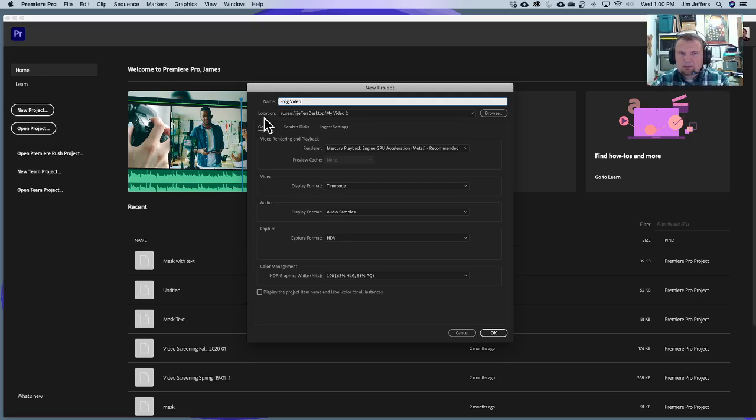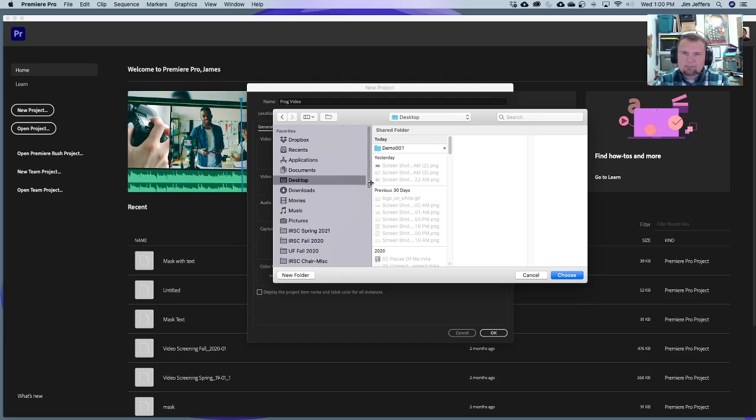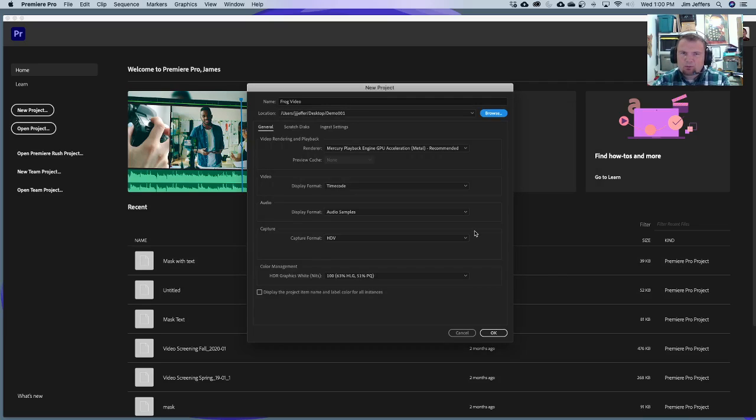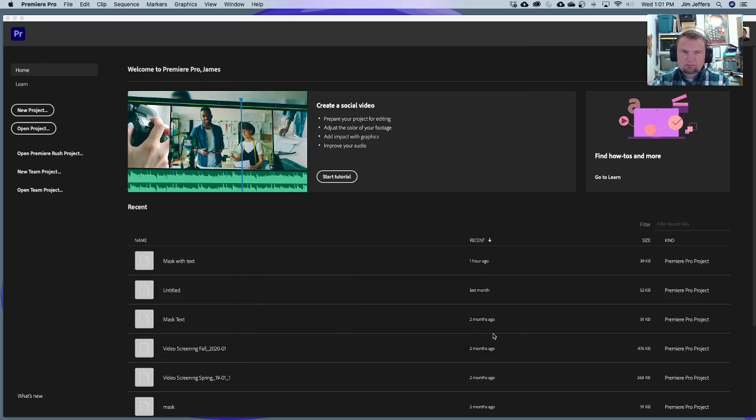Now, you want to make sure that this location is your folder. So you're going to browse for the folder on the desktop, demo 1, or whatever you call it. Doesn't matter what you call it. Choose. And that's where your Premiere file will be saved. For scratch disk, you want to make sure your scratch disks are all set to your fastest drive. Usually that's your main drive. And here we go.